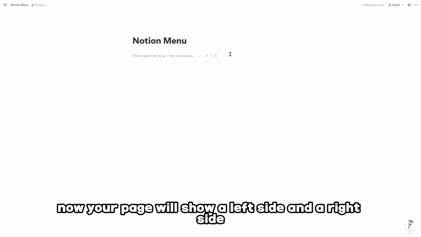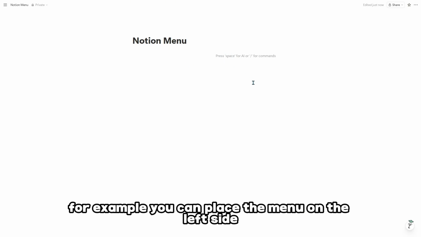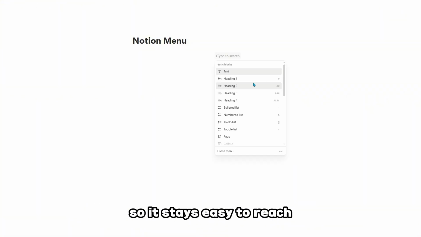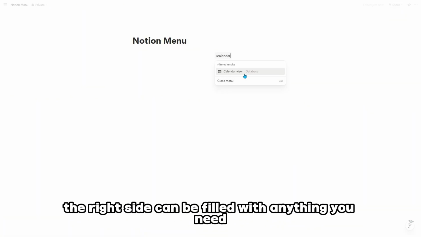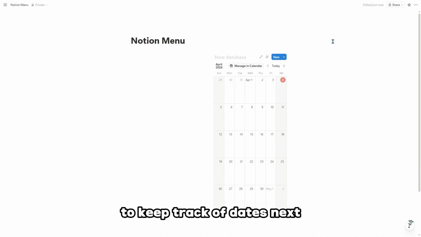Now your page will show a left side and a right side. You can choose which side will hold your menu. For example, you can place the menu on the left side so it stays easy to reach. The right side can be filled with anything you need. As an example, you can add a calendar to the right side to keep track of dates.